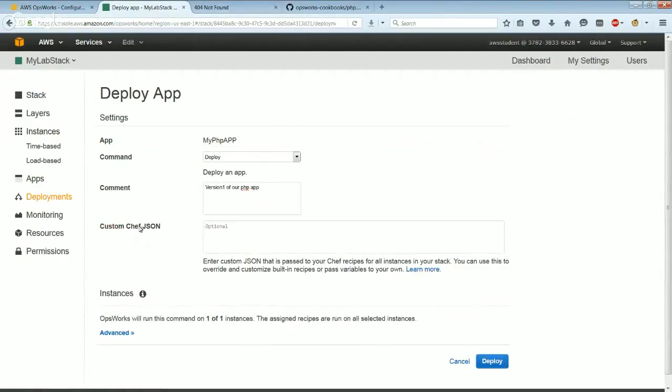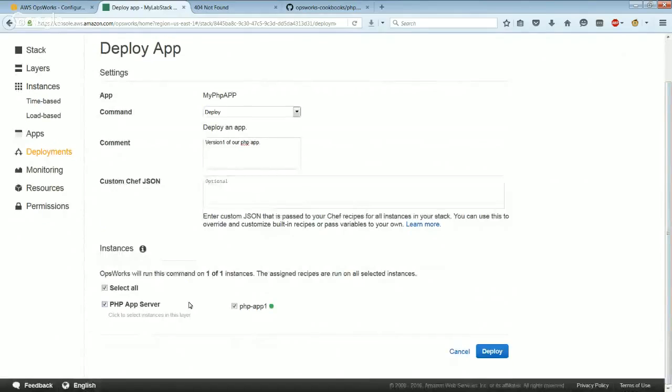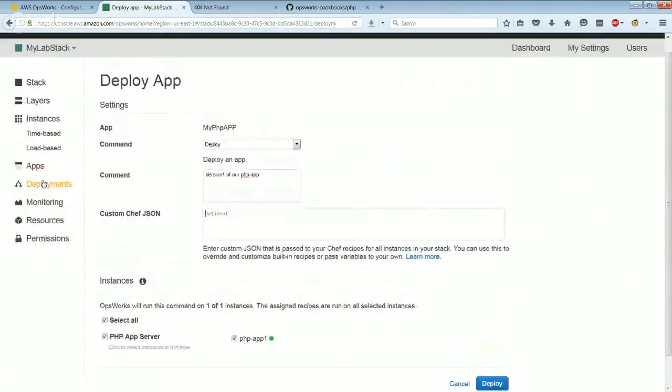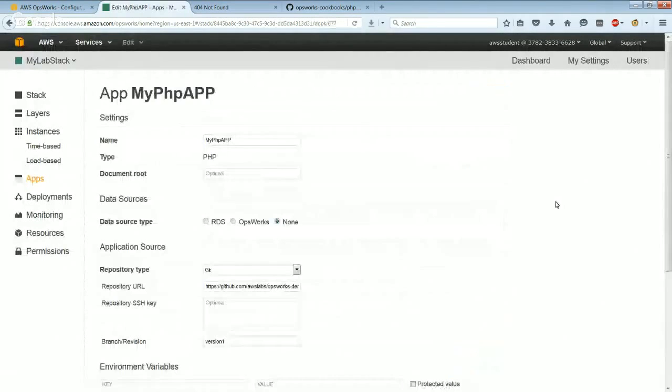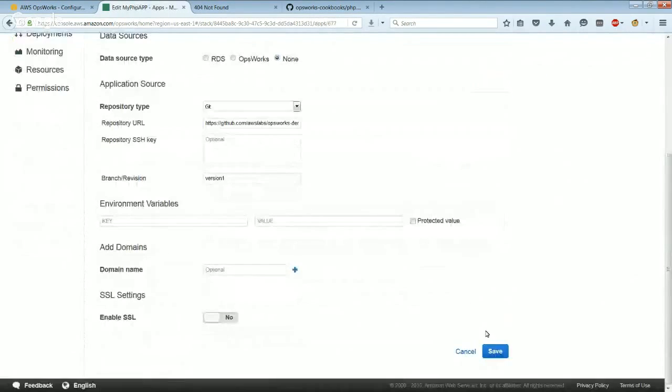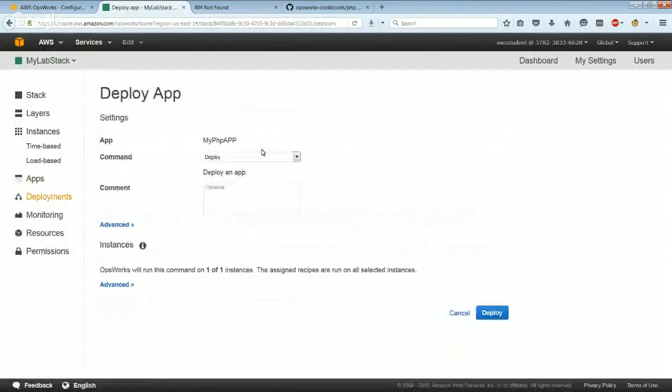Again, there are advanced options, JSON and all, if you want to pass it, but you can see here, it says OpsWorks will run this command on one instance. The assigned recipes are all on the selected instance. And you can see it shows you the name here, PHP app server, PHP app 1. That's where it's going to deploy. If you go back to your apps again here, you can edit it. In the edit, there's nothing much. We are just downloading that one, and we'll be deploying this on this one. So go ahead and click deploy.